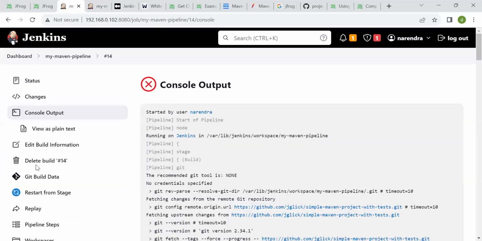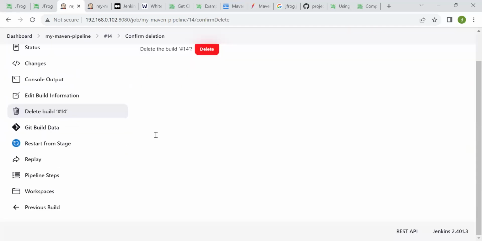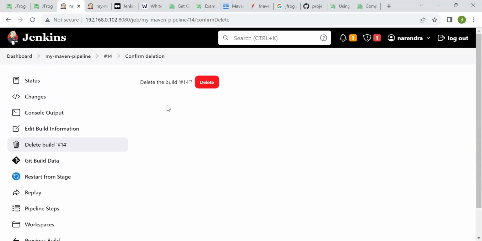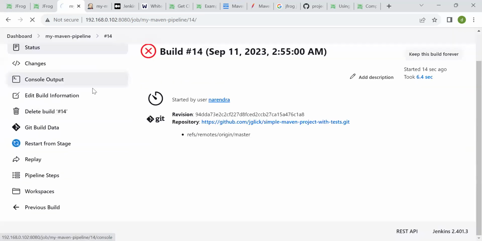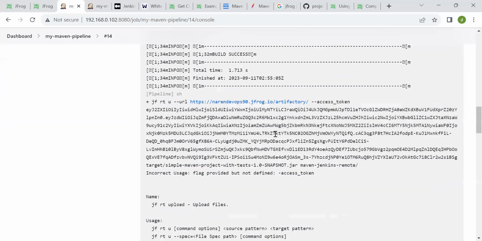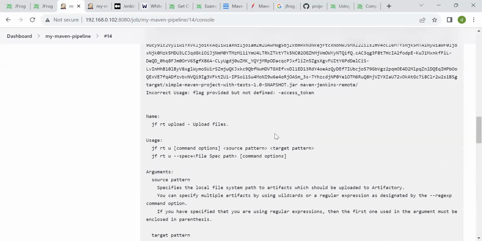So output here. Okay, did I delete it? Did I? No, right. Then why is it shown? Okay, here again, same error. I think it's a similar one.